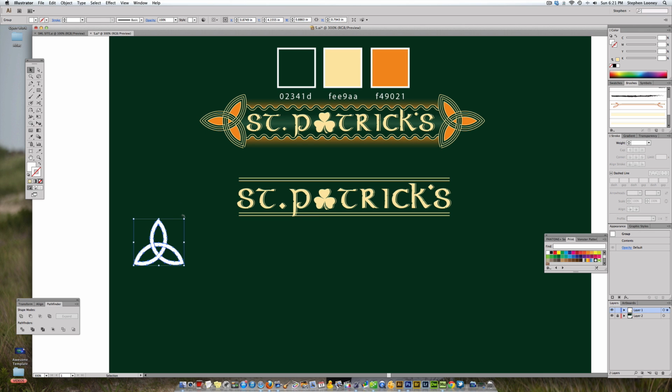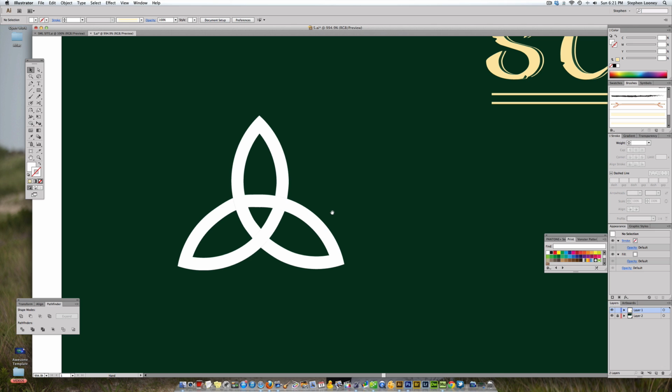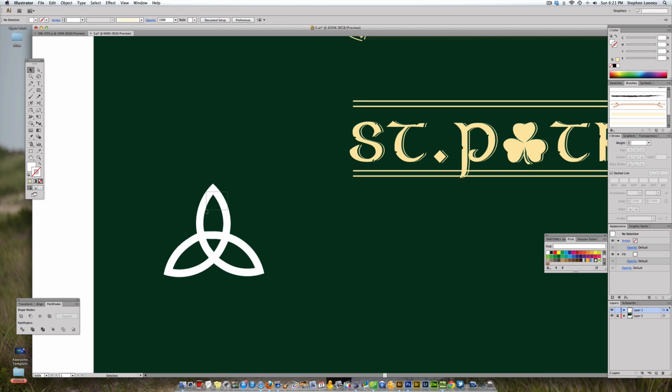This Celtic symbol was a vector that I found on the internet and was able to use for this, but I changed it around a little bit to make it very unique. Basically, I'm going to zoom in. What you can do right now is take a screenshot of this, pull it into Illustrator, and make this exact shape.